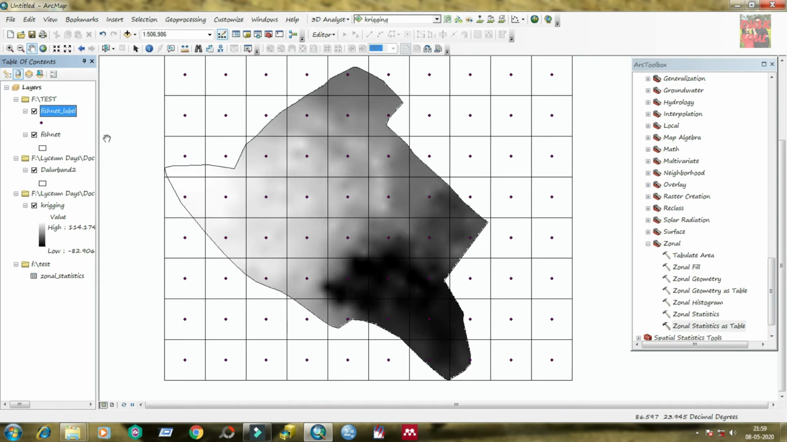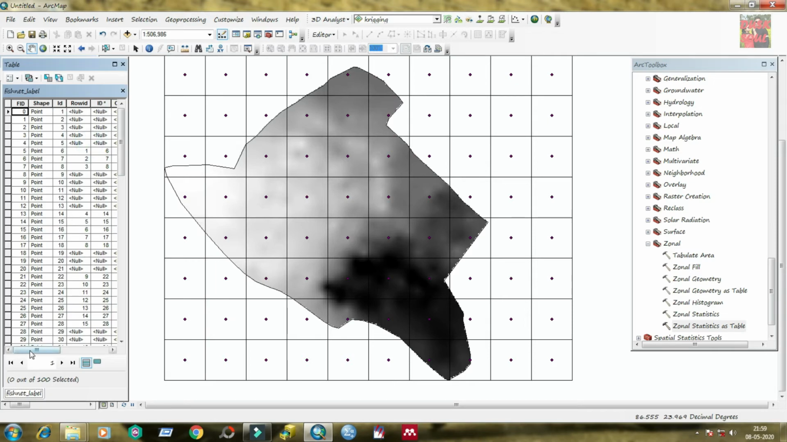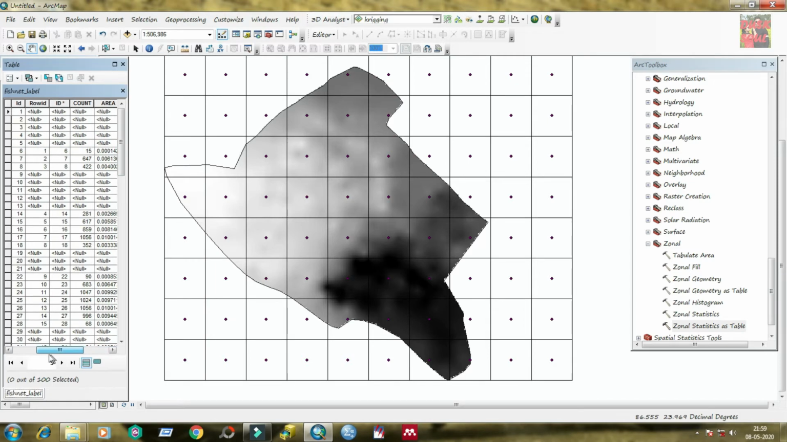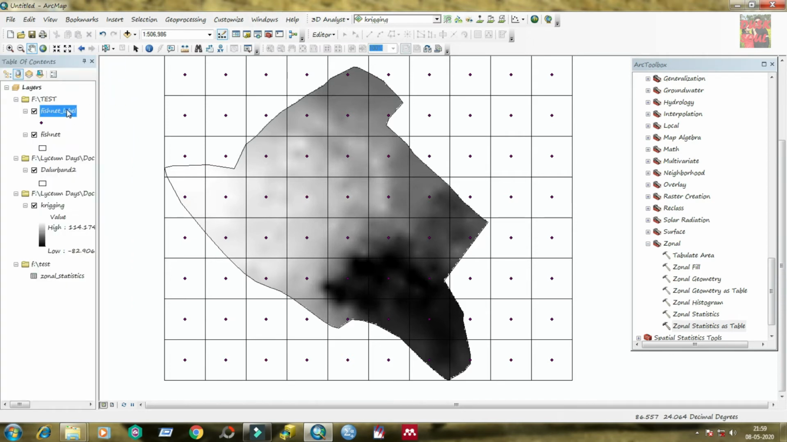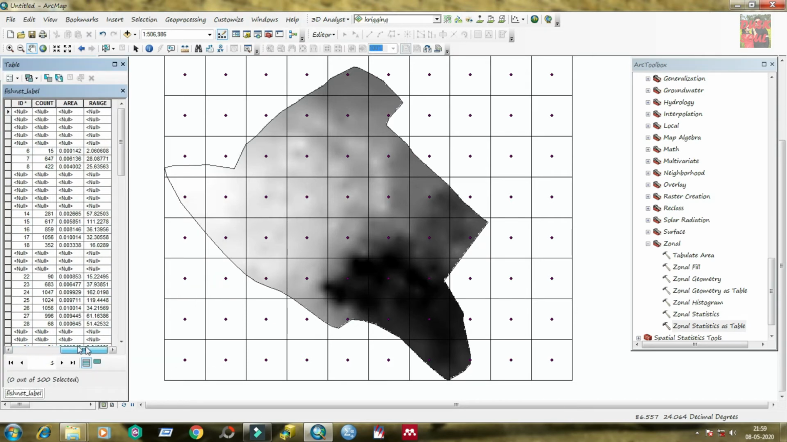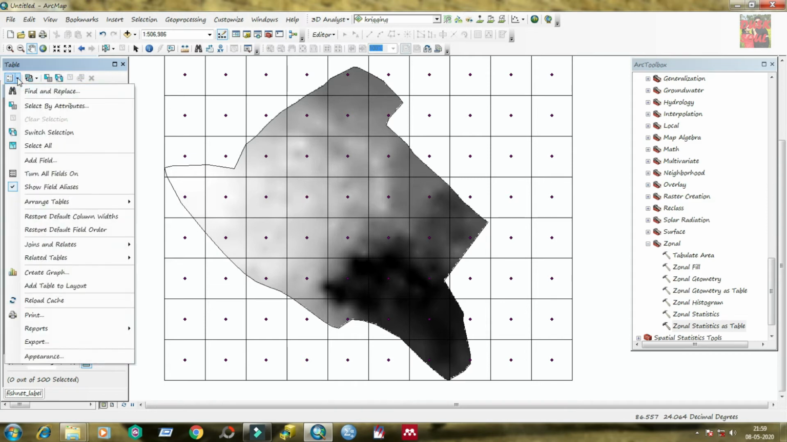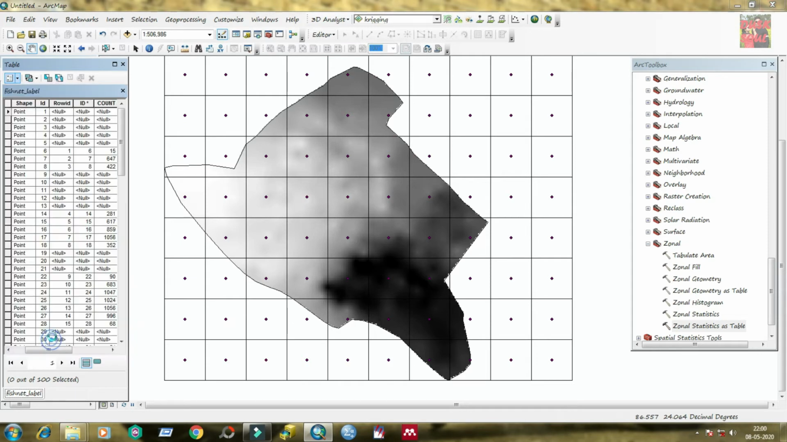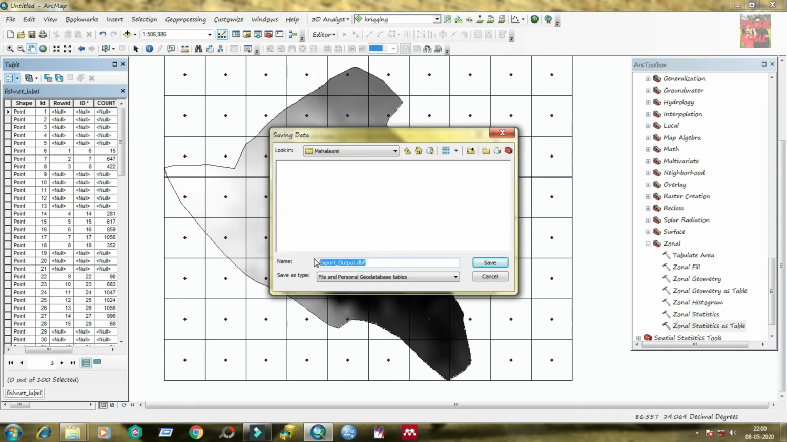You can see that the range column has been added. The range column has been added to the fishnet level file. Now you need to remove the null value. For this purpose, click on data, export data, you need to export as all records. Then for output table, you need to select the output workplace. Here give a file name.